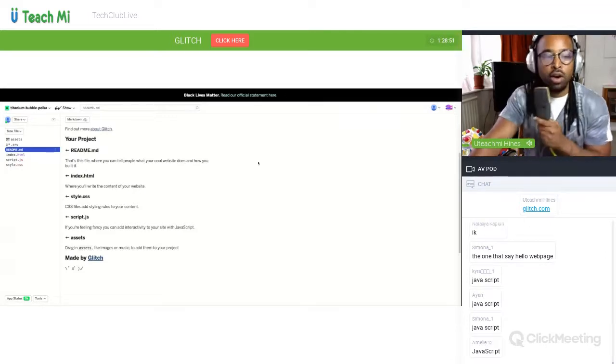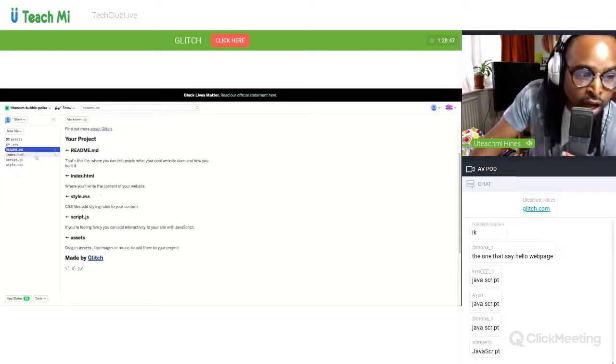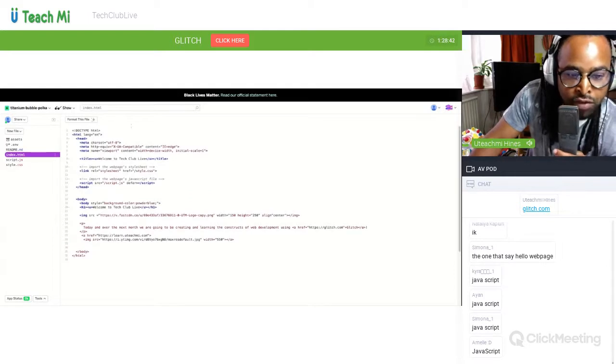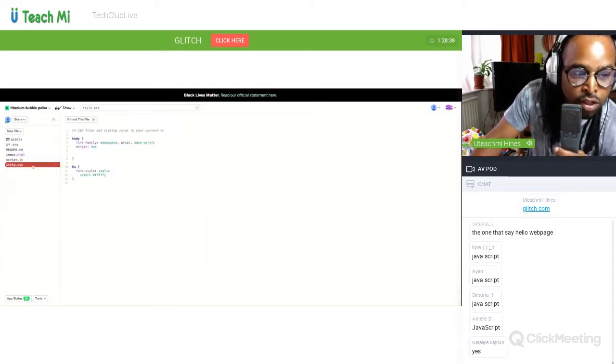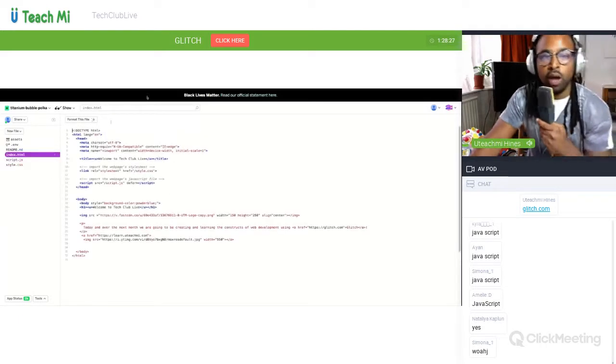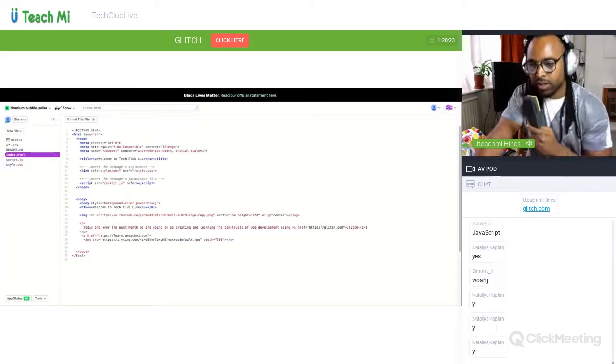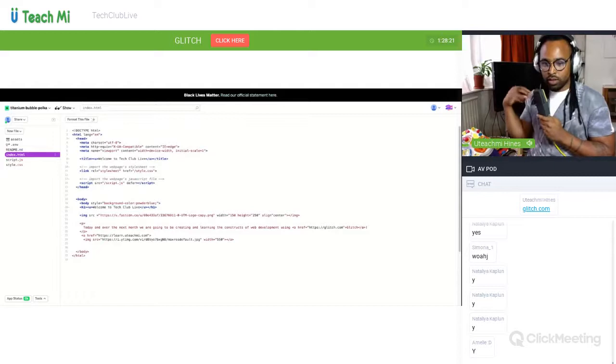So as we can see now, we have our HTML document where we write our HTML code. And if you click on the left-hand side, you can see index.html. You click on that, and then you'll have some code there, okay? You have a lot of code there. And then if you click on your style.css, that's where you have your CSS files and your styling in your CSS. And then if you clicked on script.js, that is where you would put your JavaScript. Give me a Y if you understand that. Well done.